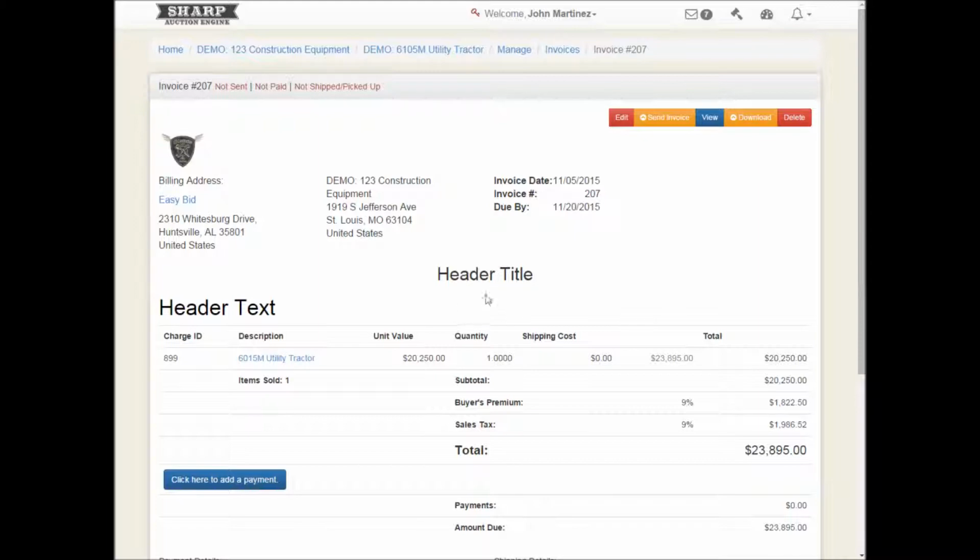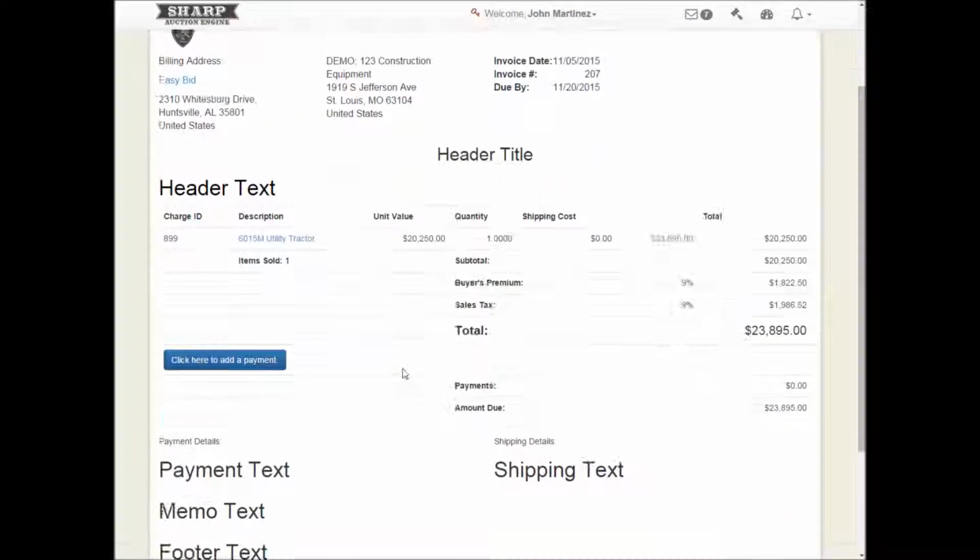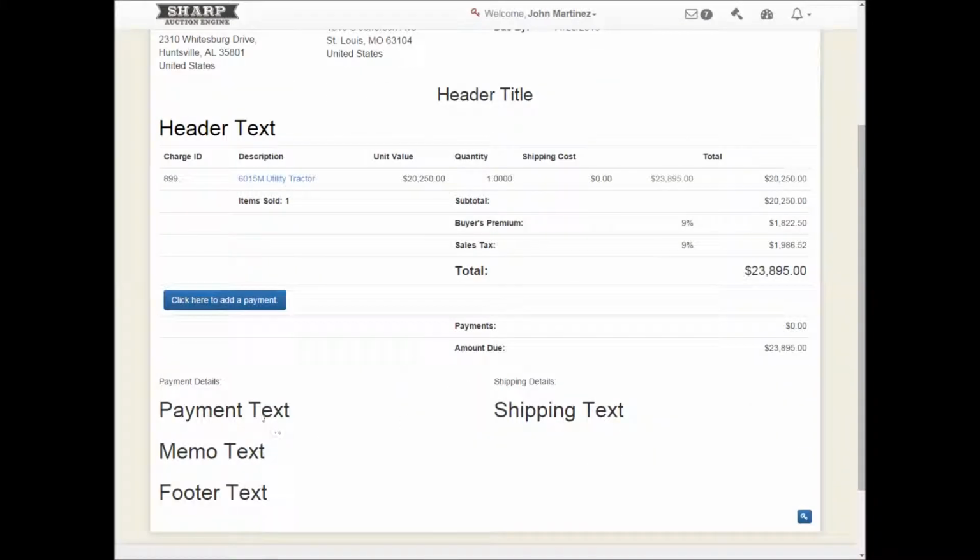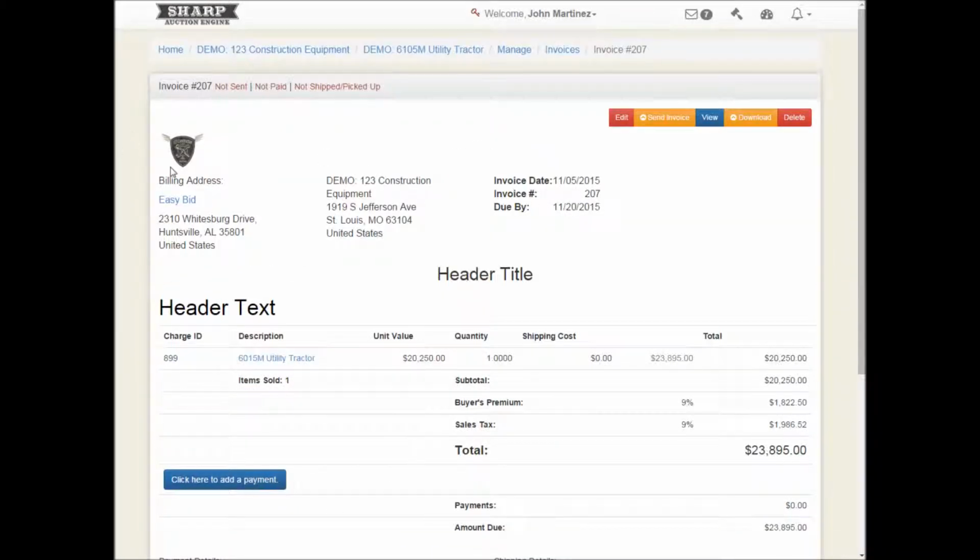Header title is front and center, and then header text to the left above the details. Payment and shipping text at the bottom, then memo and footer text below. Up at the top you have your logo and the bidder information, as well as your information and pertinent details about the invoice, and some options along the top on what you can do with your invoice from here.